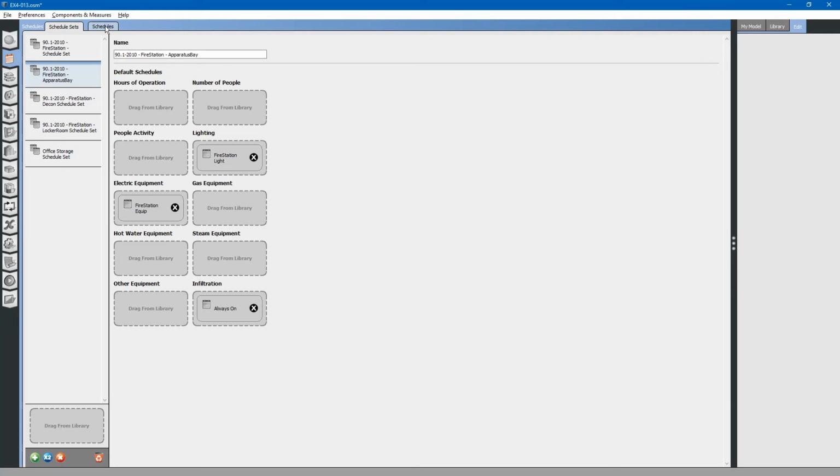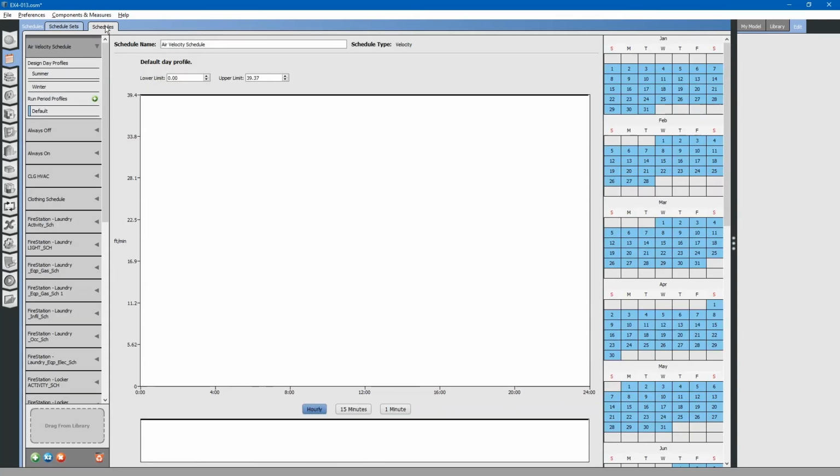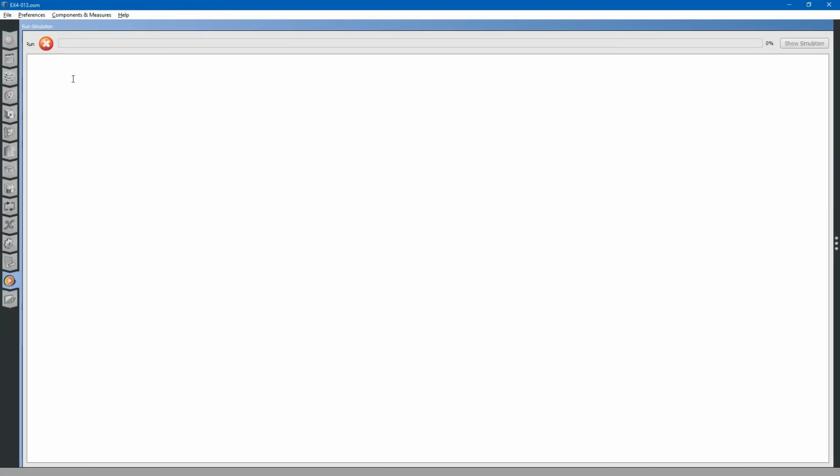Next, go to the Schedules tab, and we can go through and purge all of the unused schedules using the Purge Unused Objects button. Click Save and rerun the model.